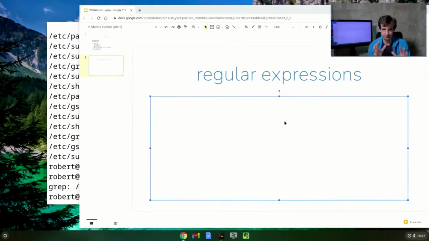What is a regular expression? A regular expression is, simply spoken, a type of pattern you can formulate to define nearly everything you want to find within a text, you want to match within text-based data. So a regular expression is simply a type of pattern you can use.